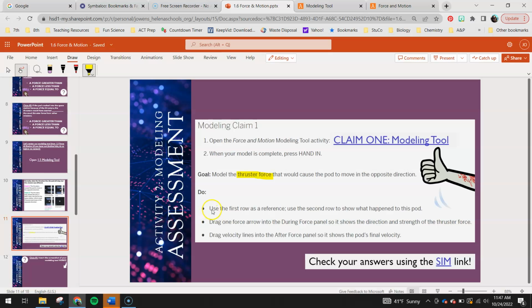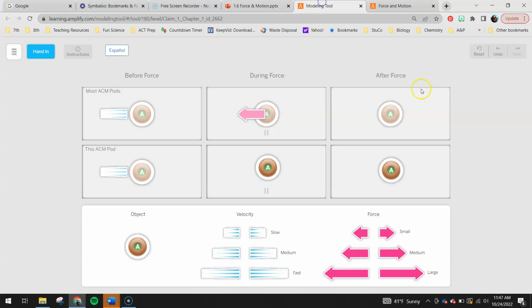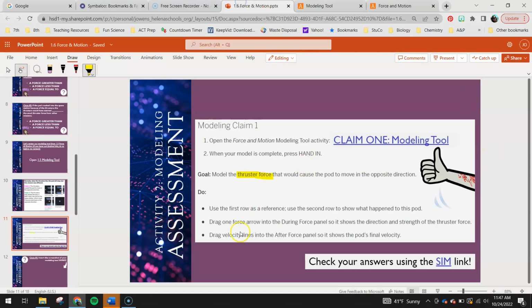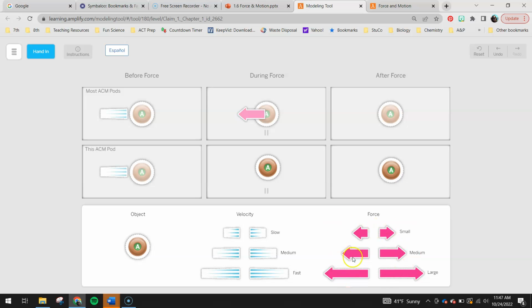Some little tips for you guys. Use the first row as a reference. Use the second row to show what happened to the pod. So again, you're not doing anything to this first row. You're only doing the pink arrows in this box and the velocity in this box. Don't forget to add a puck to each, okay? Drag one force arrow into the during force panel so it shows the direction and strength. So make sure you have the correct left or right arrow and the strength, okay?